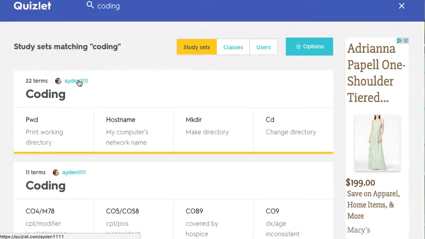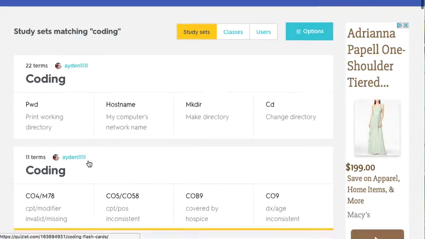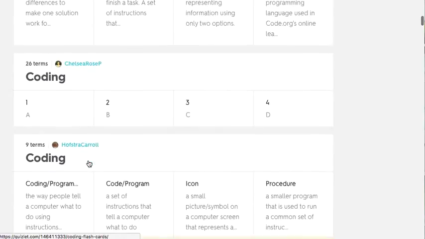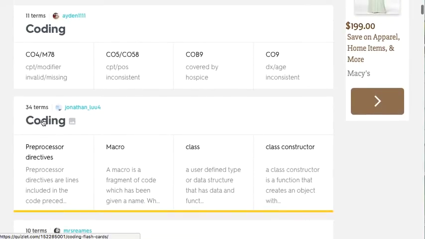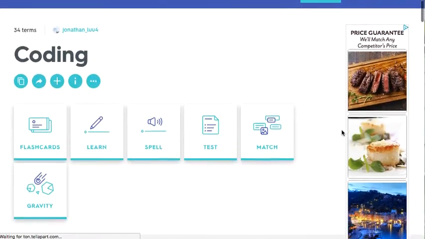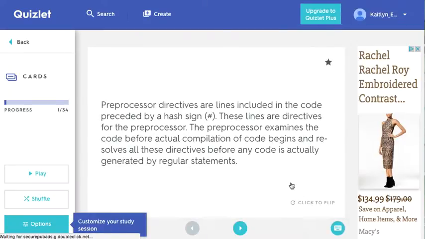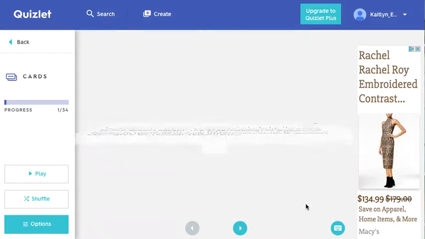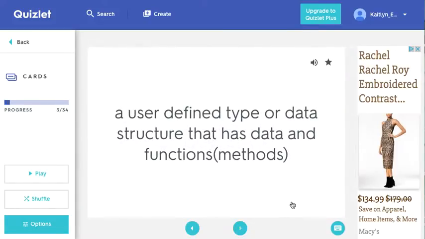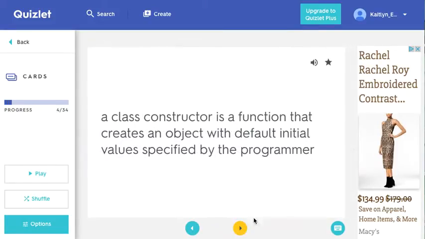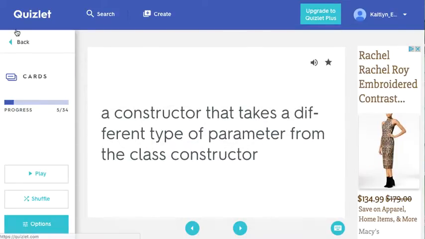There's 22 terms created by this instructor, and these are some previews of the different terms in the set. So you can see scrolling through, there's a lot of different sets about coding. If you want to explore a set, you simply click on the set, and then you can look at the flashcards to see the different terms. So you click to flip, and you can continue through to see if this is a set that you'd be interested in.